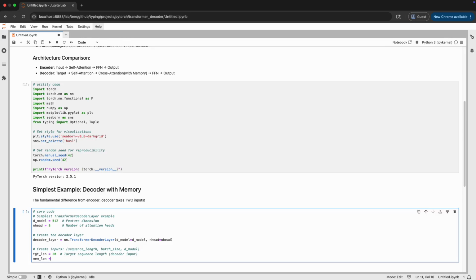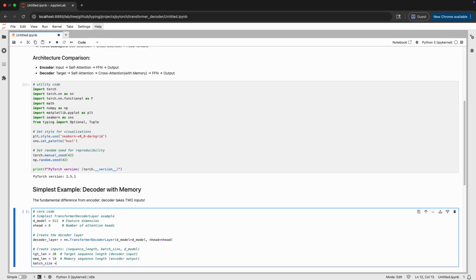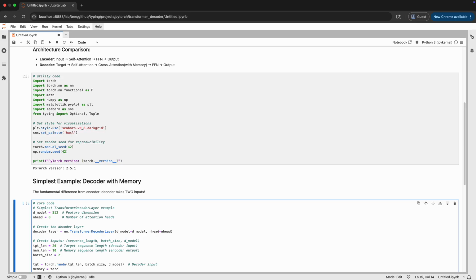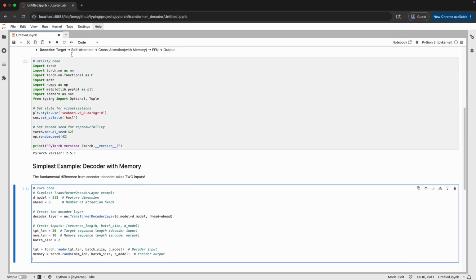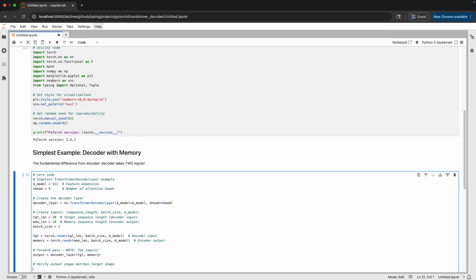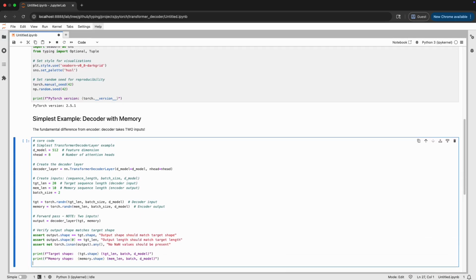We have the target sequence, which is the decoder input with length 20, and the memory, which is the encoder output with length 10. Both have a batch size of 2. The key point here is the forward pass takes both target and memory as inputs. This is fundamentally different from the encoder, which only takes one input.